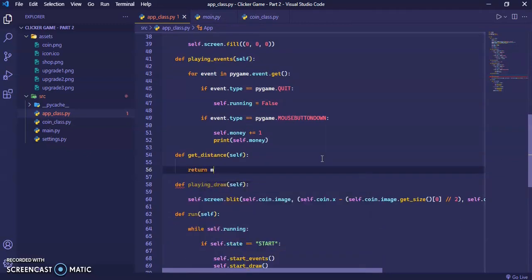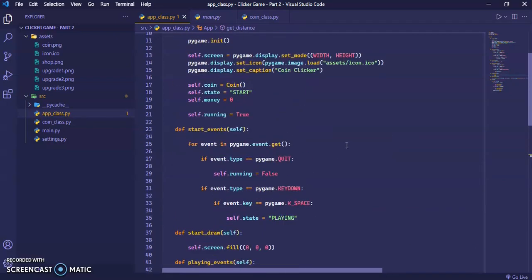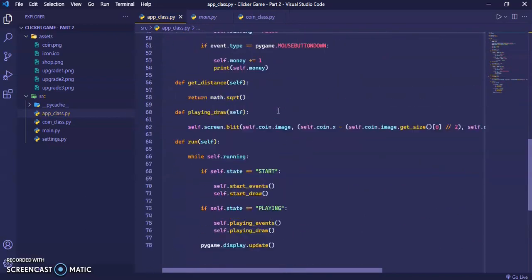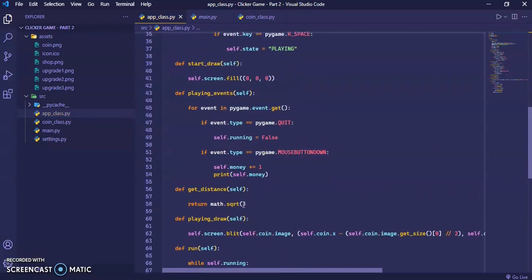Now we have to return a math.sqrt, and we have to import math, obviously. So let's just scroll up and import math. Now let's go here. Where was I writing? Yes, over here. Okay, so we have to take in some parameters, pos1 and pos2. This is going to be complicated, so don't worry. It's okay, just follow me here.